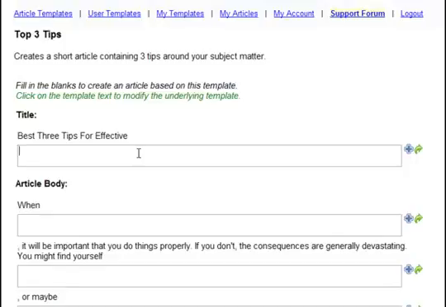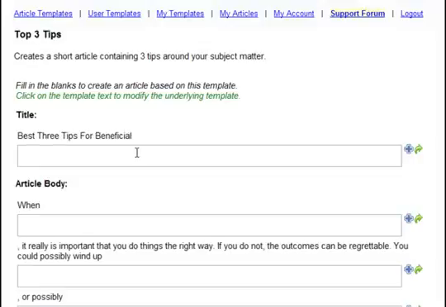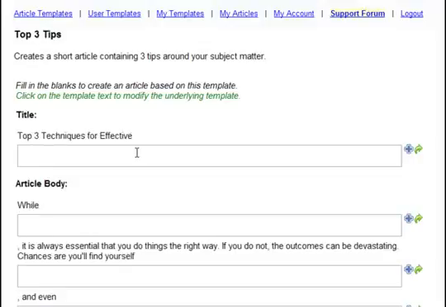From this point, all you have to do is fill in the blanks. But if you'll notice, when I refresh the page, the template changes. That's because these templates are randomized, so that every time you use it, the article you get is different. Very important for creating unique content. Let me demonstrate something else. Let's say we have top 3 techniques for effective weight loss.